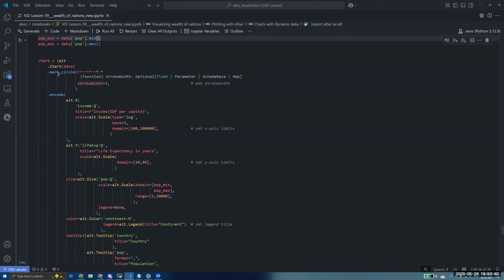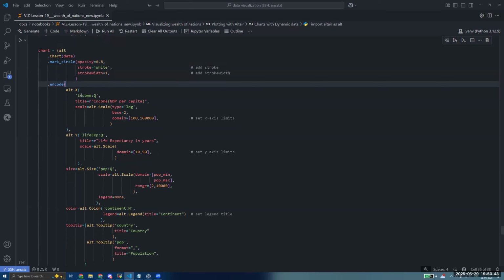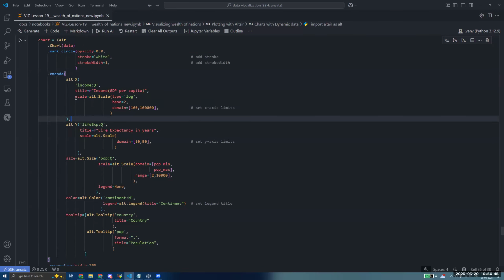Once that is done, we have the encode where we start to display the income on the x-axis, and the scale is altered to a logarithmic scale with a base of 2 and a domain of 100 to 1 lakh, right? So why are we doing that?